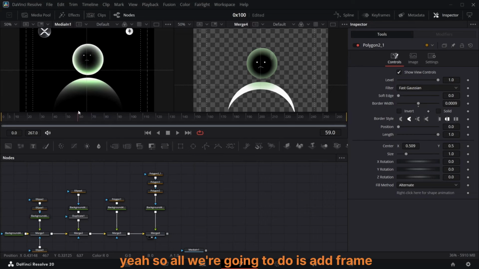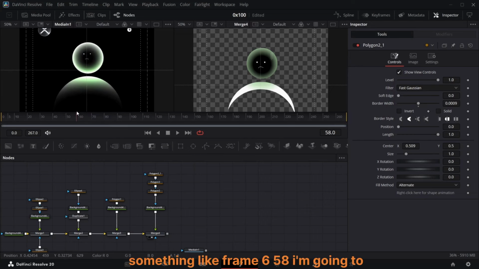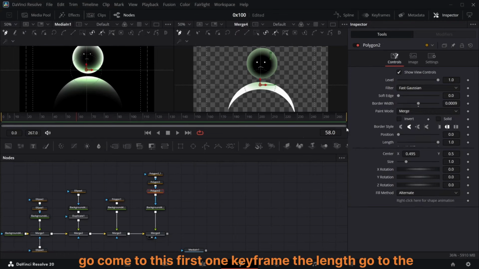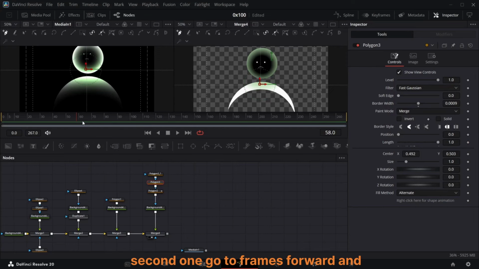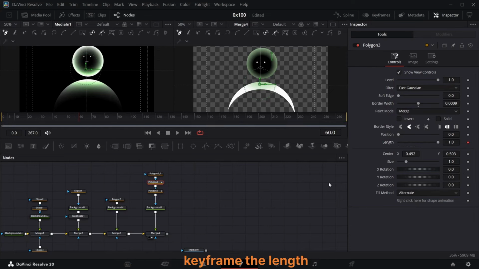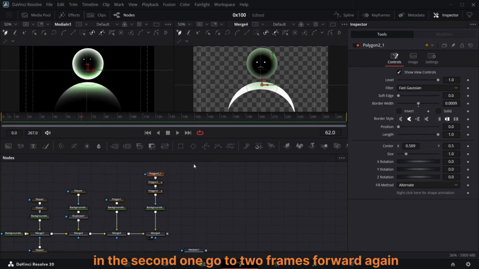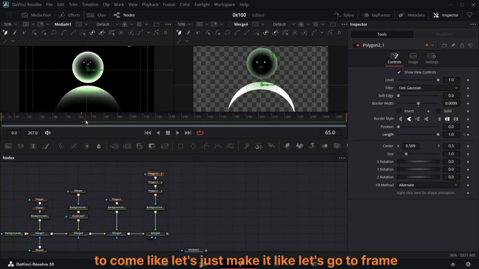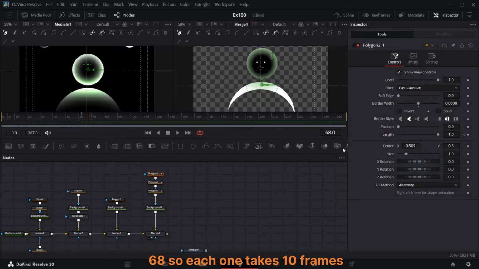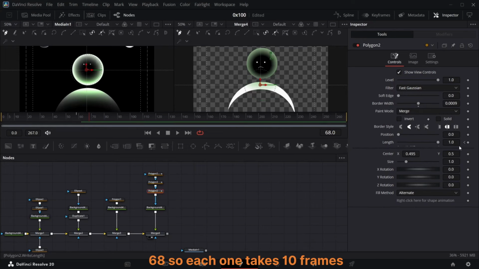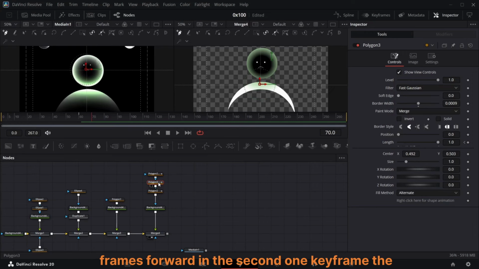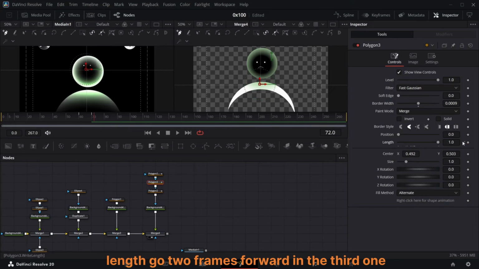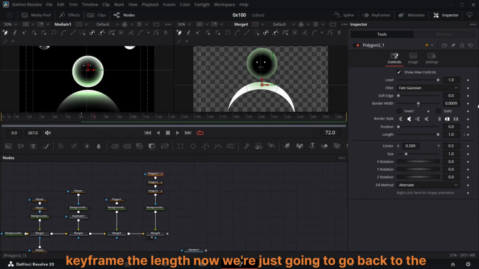So what we're going to do is add frame, something like frame 658. I'm going to come to this first one, keyframe the length, go to the second one, go 2 frames forward, and keyframe the length in the second one, go 2 frames forward again, keyframe the length of the third one. Now let's go to frame 68, so each one takes 10 frames. Keyframe the length again, go 2 frames forward in the second one, keyframe the length, go 2 frames forward in the third one, keyframe the length.